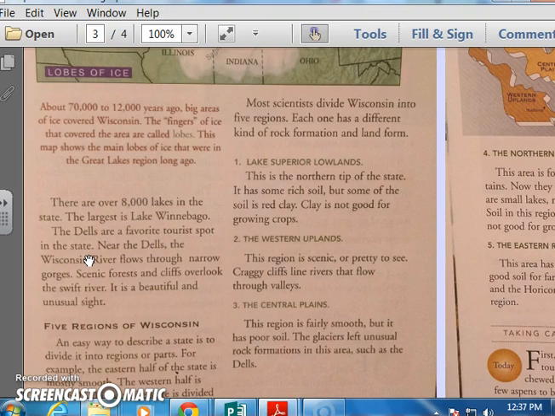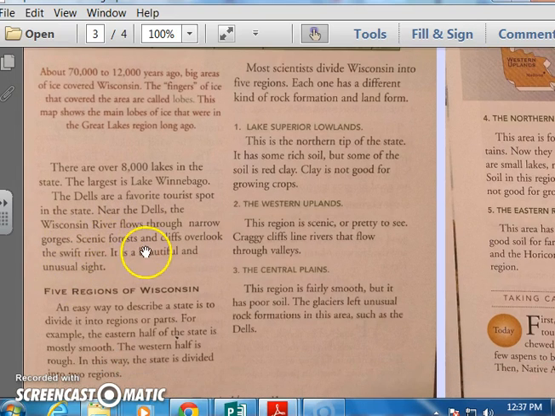The Dells are a favorite tourist spot in the state. Near the Dells, the Wisconsin River flows through narrow gorges. Scenic forests and cliffs overlook the river. It is a beautiful and unusual sight.